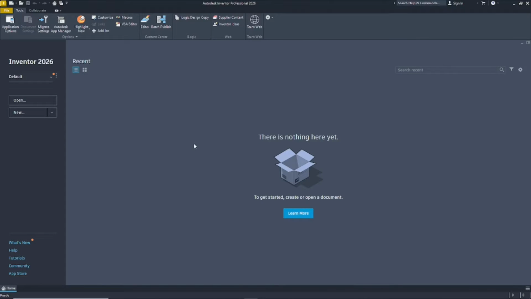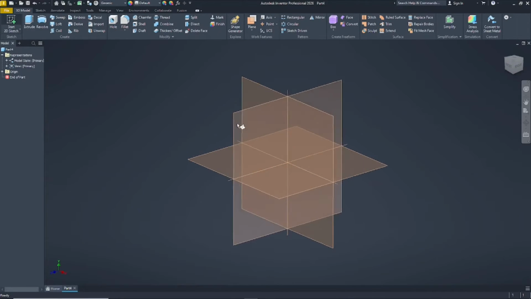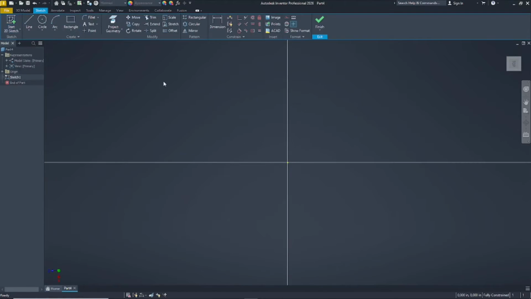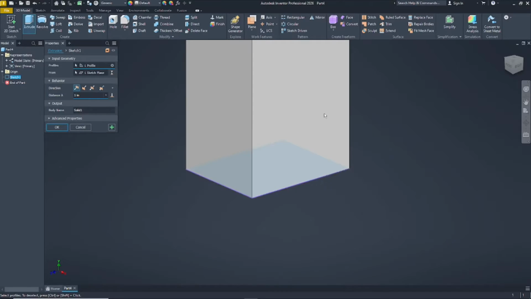Hello everyone, today we are going to learn basic Inventor 2026: how to merge bodies. So I will create a new file and click Start 2D Sketch. I will choose the top plane and you can draw a rectangle for the first body. Use the Extrude tool to convert it into 3D.